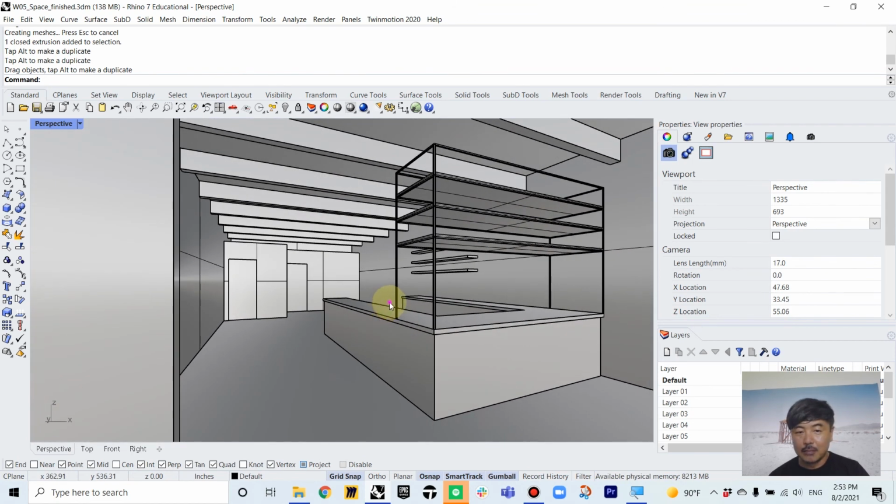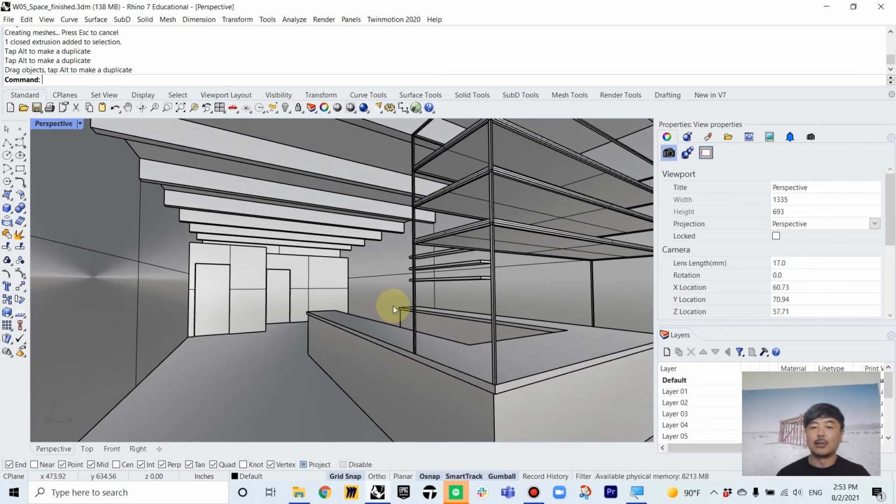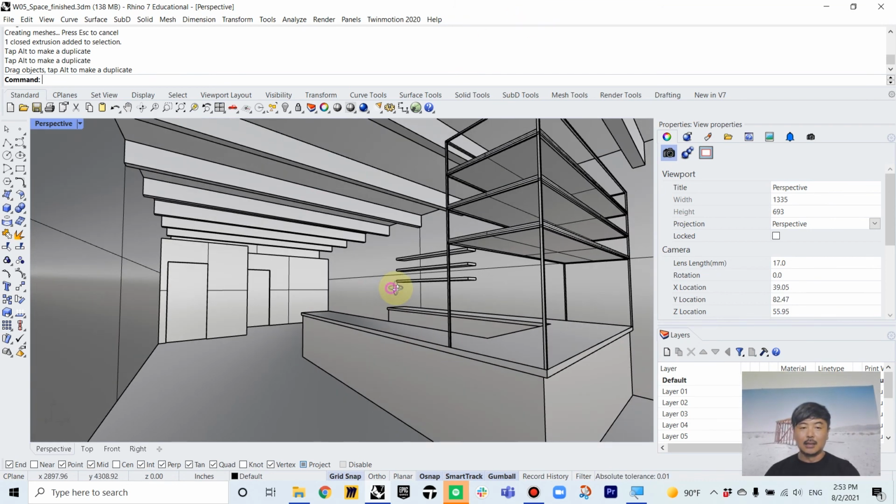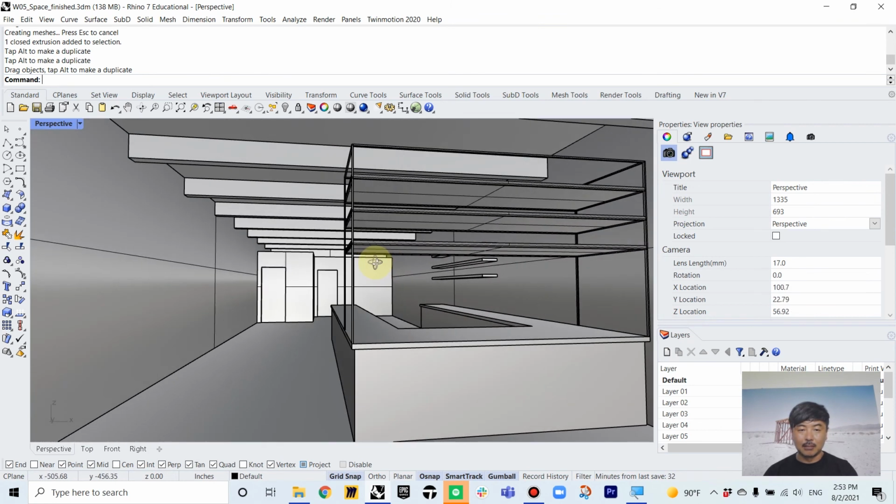So for the rest of the time, I'm just going to go fast and just put stuff in this space to furnish and put some other things.